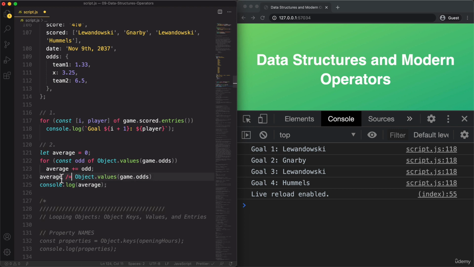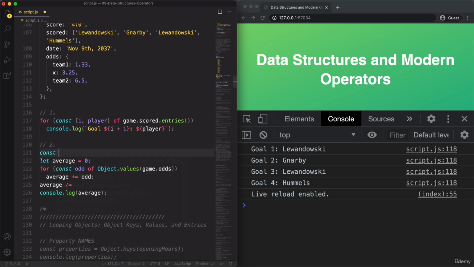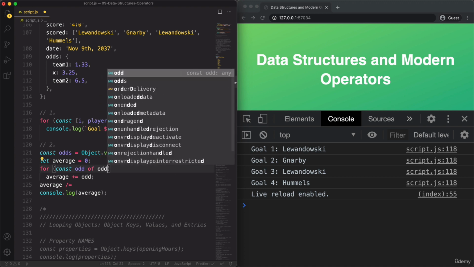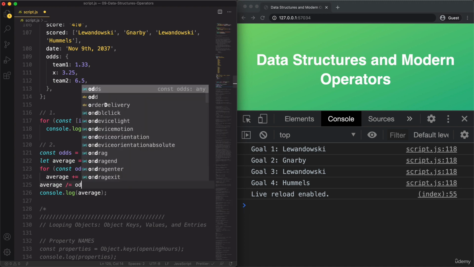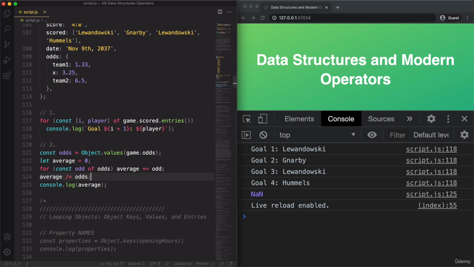So this one here means basically average is equal average divided by this here. And this is actually the same as up here. So let's refactor it into, let's say, simply odds. And then let's use that here. Odds and odds. And we have a problem.